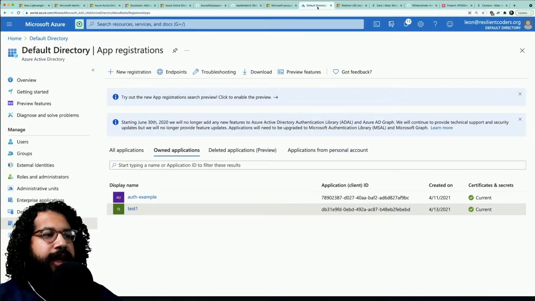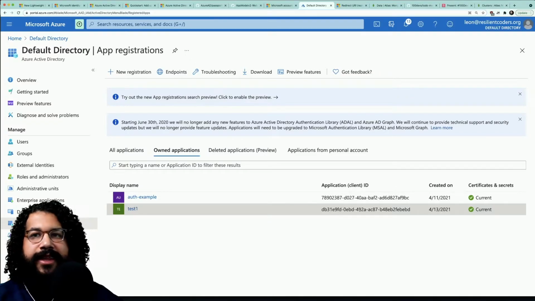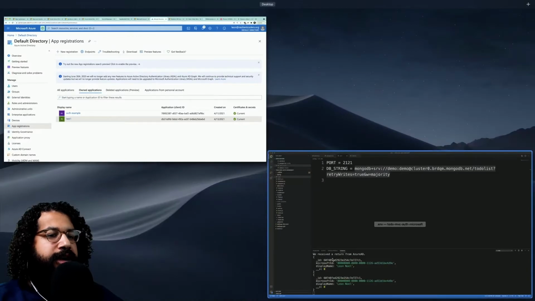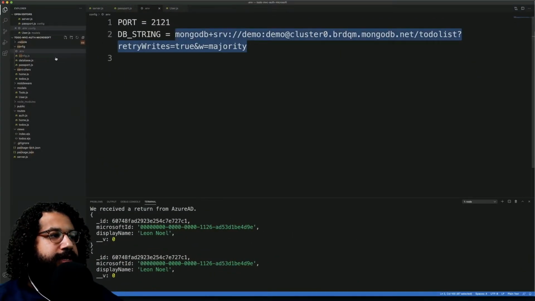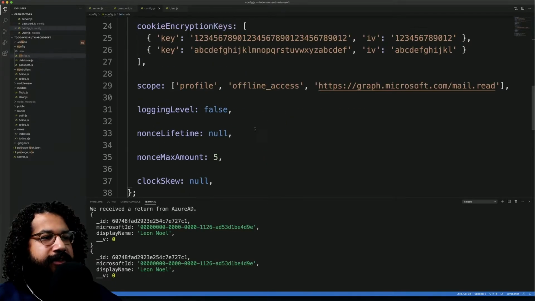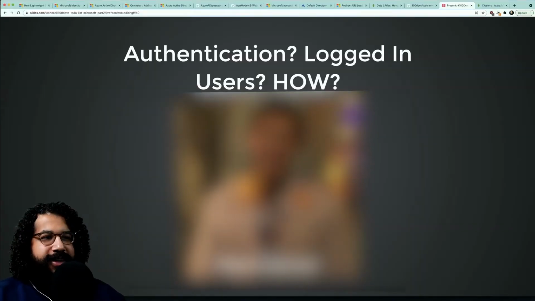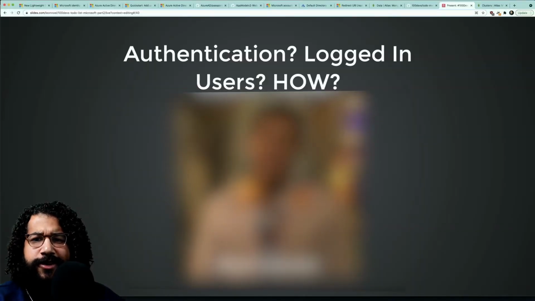In your Azure AD, you're going to need your client ID and the secret. So you're going to take your client ID and your secret, and there are going to be 2 slots inside this config.js file. Everything else in here, I've customized a few things, but that's what you're going to do.